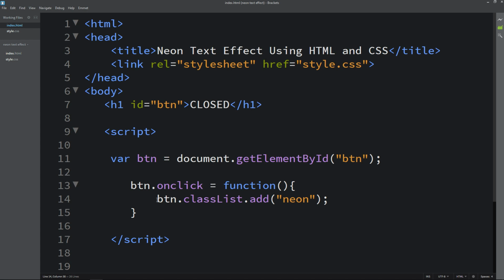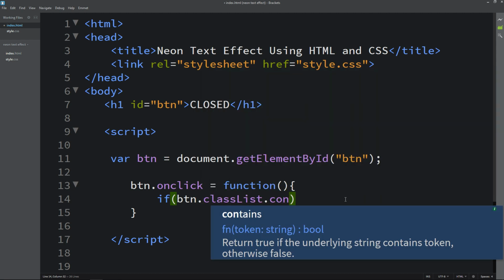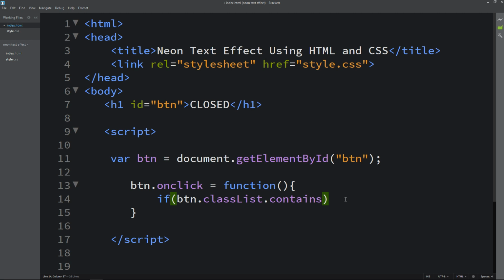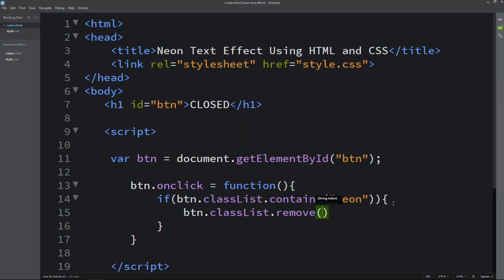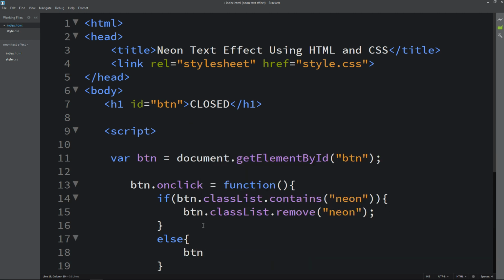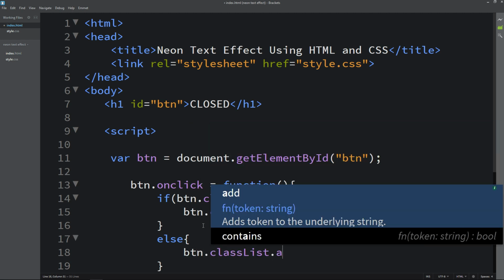So let's come back and remove this line, and here we will write an if condition: if btn.classList.contains neon. So if the neon class is already there, it will remove that. So here I'm adding btn.classList.remove neon. Next we will write the else condition. Suppose the neon class name is not present, so it will add it. So btn.classList.add and the class name neon.